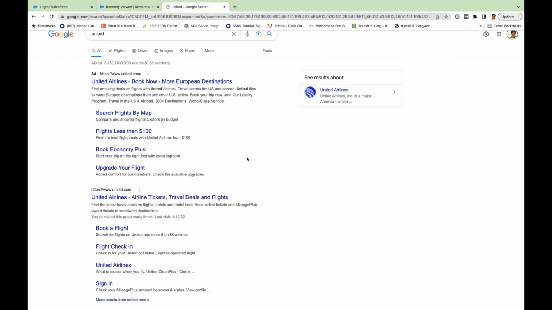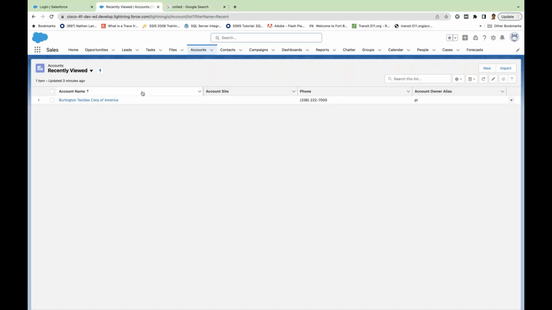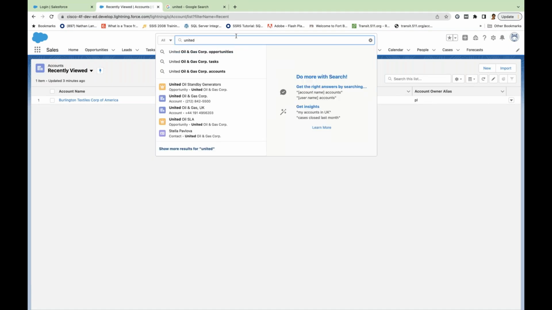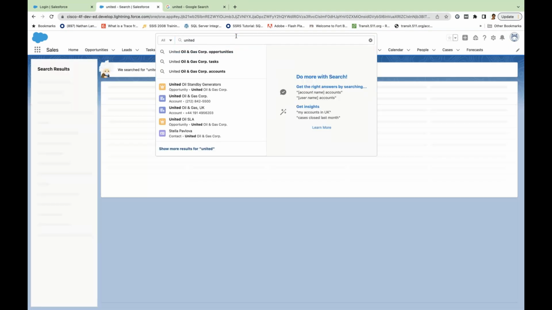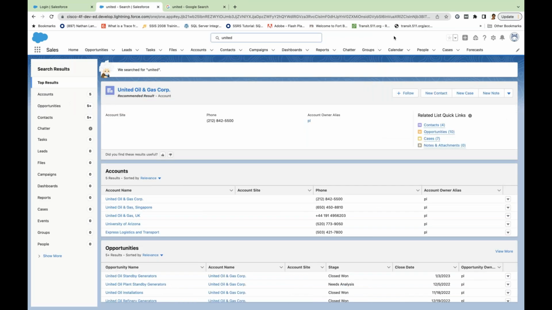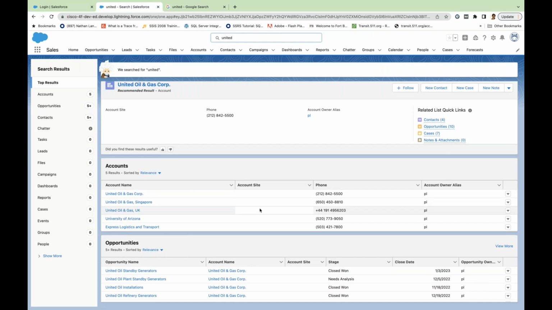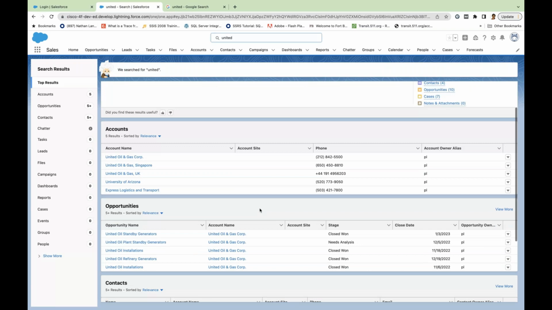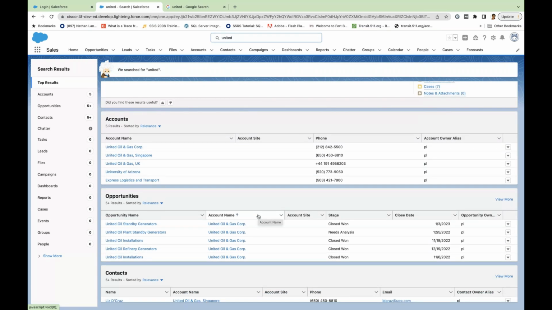Go to the previous tab, then go to the Salesforce tab. If you search for United here and enter, it will show you the entire list of data that is available in this Salesforce org, which you can access. Salesforce will give 5 MB of data for you to learn. The total amount of data that you can store in this Salesforce org is 5 MB.